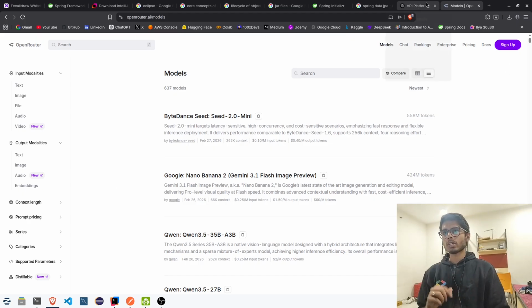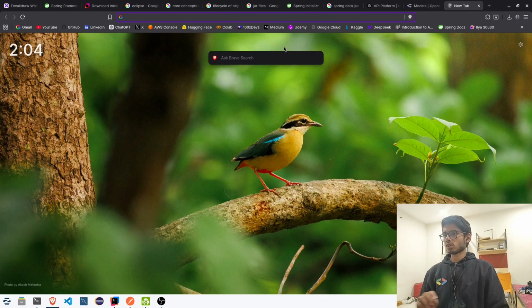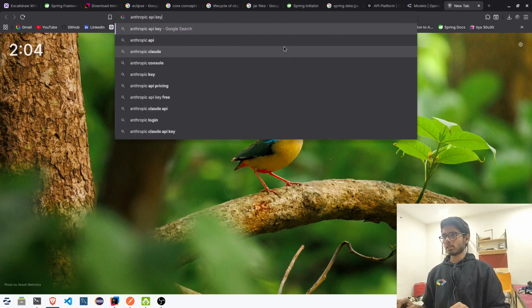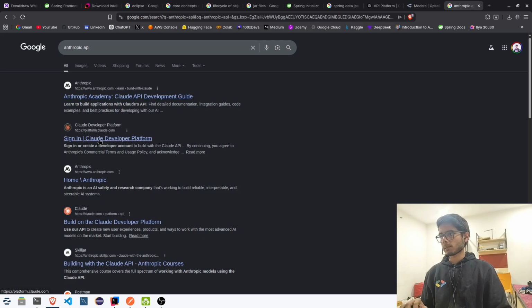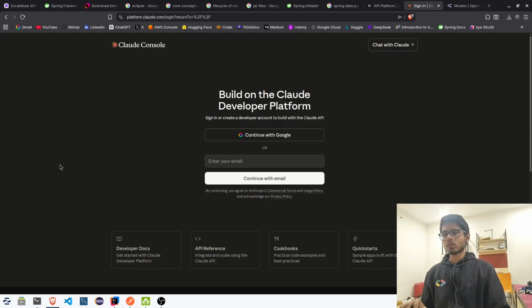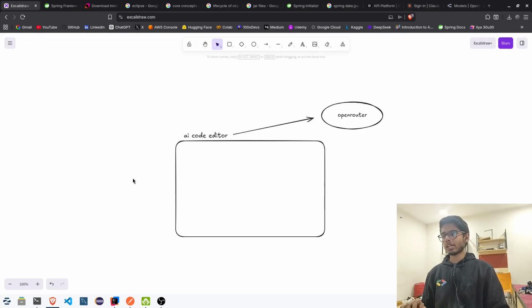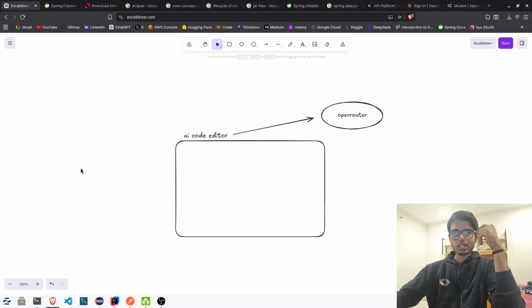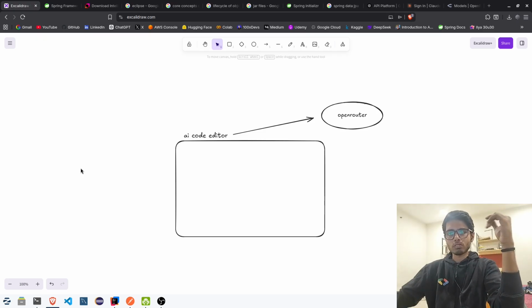Now, let me give you a very easy example. If we go to the Anthropic API, the Claude Developer Platform, let's say that this AI code editor platform that you want to create is like Cursor, right? So in Cursor, you get a lot of options, right? You get the option to choose, let's say, OpenAI's ChatGPT 5.1 for coding, or you can even use Claude 4.6 Opus, any model that you want, right?